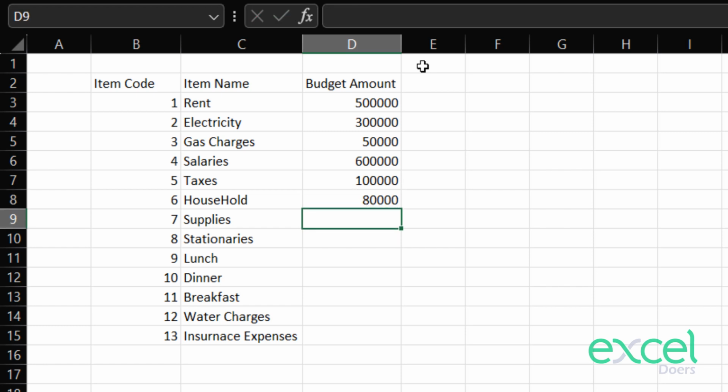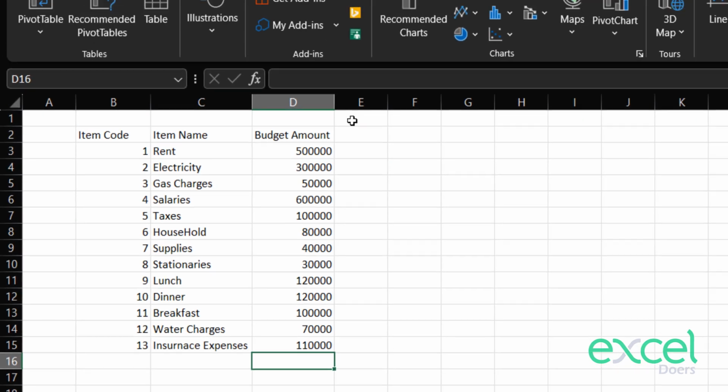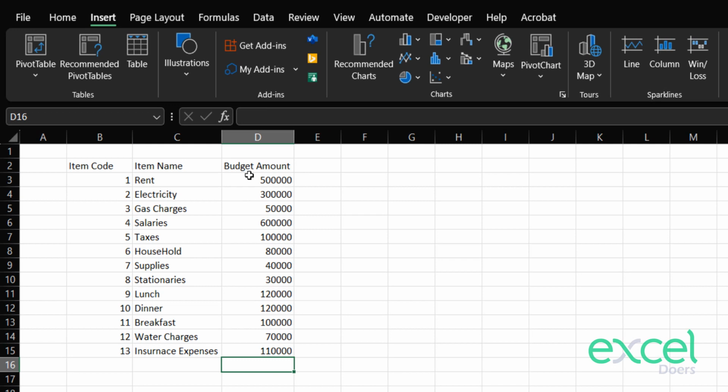Taxes, 100,000. Household, 80,000. Supplies, 40,000. Stationaries, 30,000. For the lunch, 120,000. Dinner, 120,000. Breakfast, 100,000. Right? And the water charges can be 70,000, and the insurance can be 110,000, right? So these are all my yearly budget.